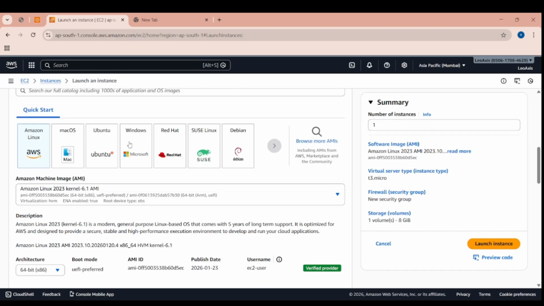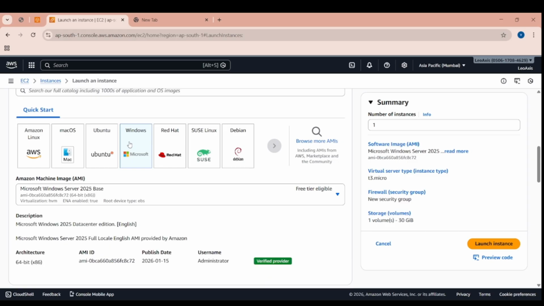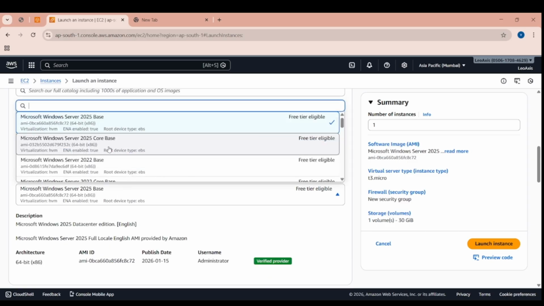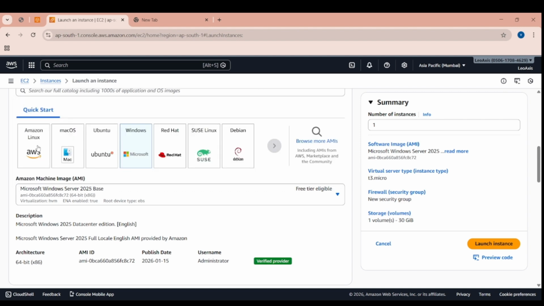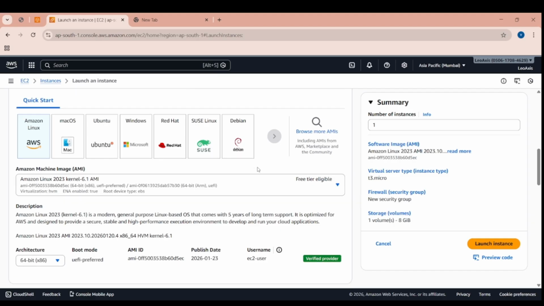Or else if you want to go to Windows, you can also select Windows as your software configuration template, where you can select the previous versions of this Windows operating system as well. So currently I'm selecting Amazon Linux as my operating system, with this latest version, which is eligible for free tier usage. I hope it is clear.